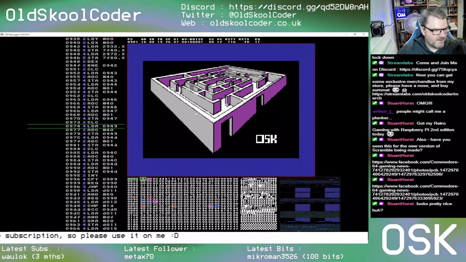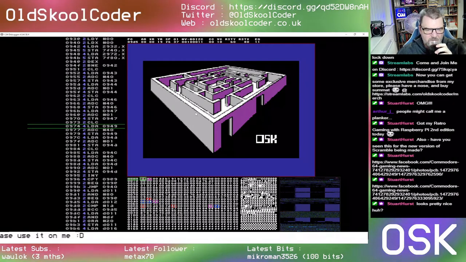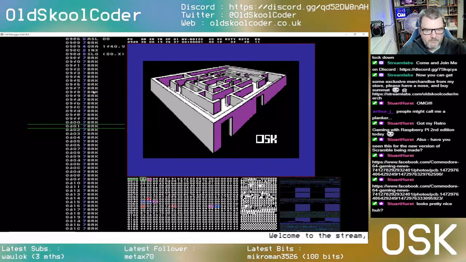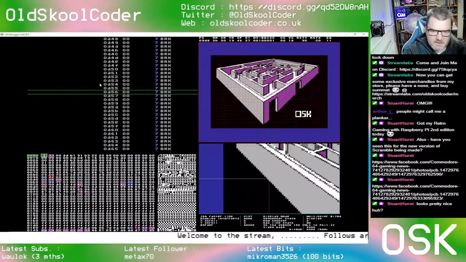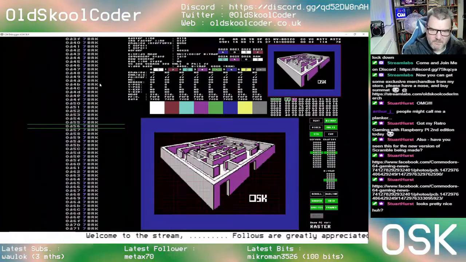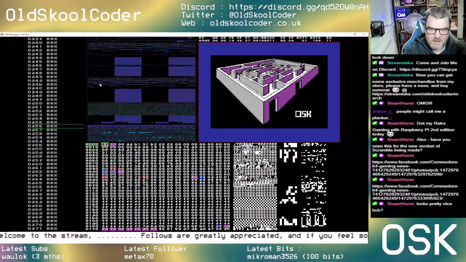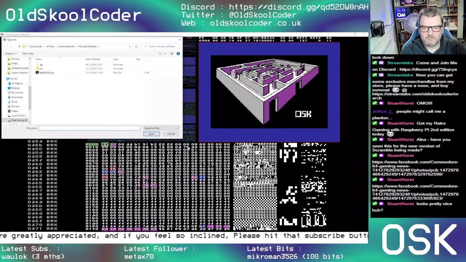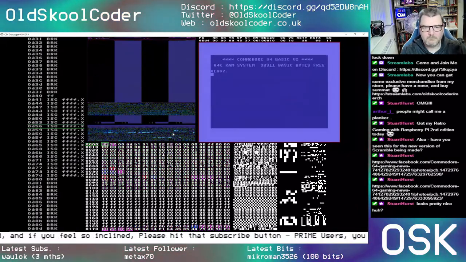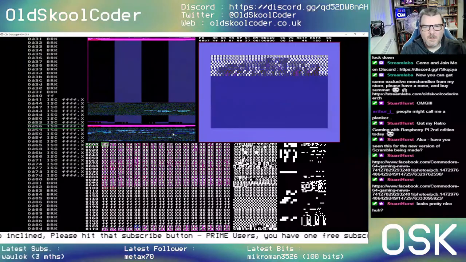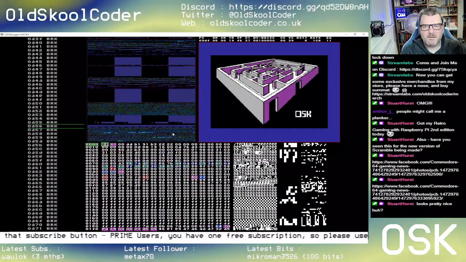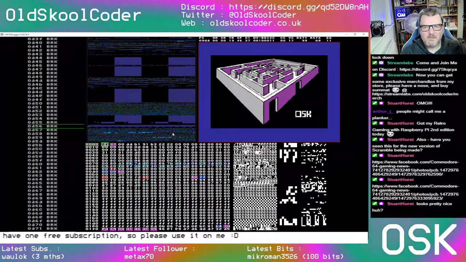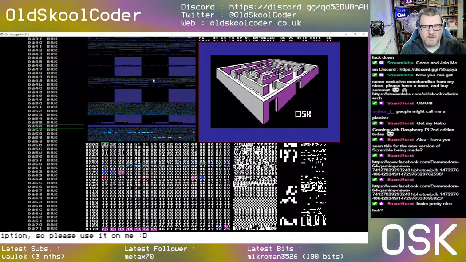If I could extract it, I wish I knew where it was being stored though. Let's look at the memory map. No, not you. Here we go. Open. Oh, so it's doing a copy. So we need this bit, don't we?